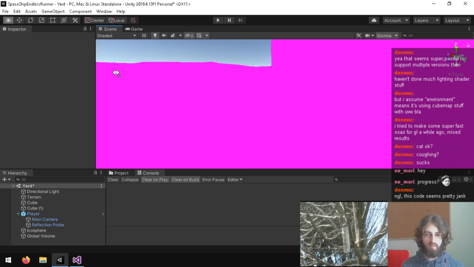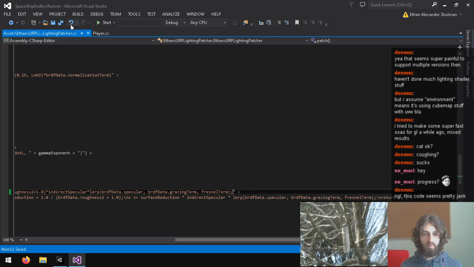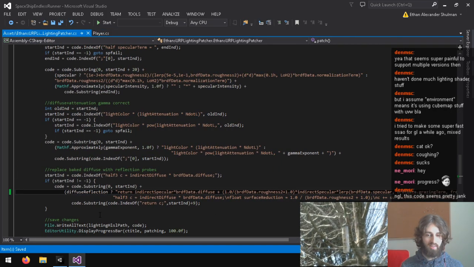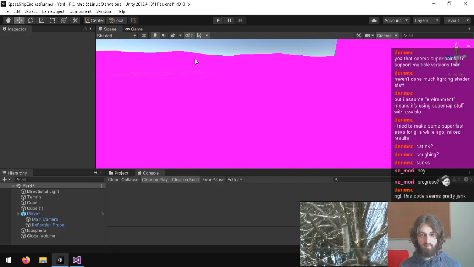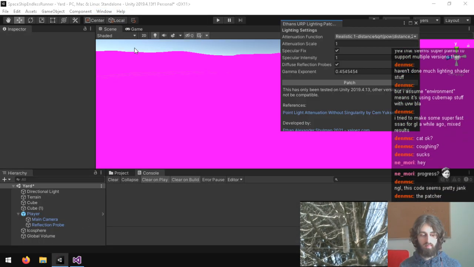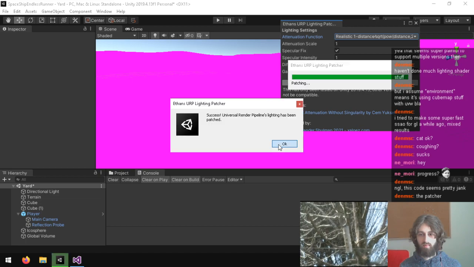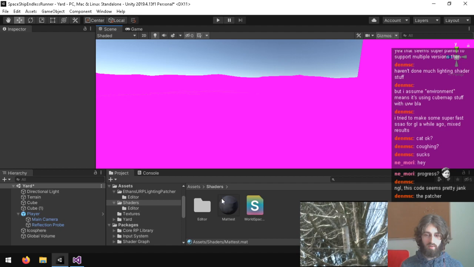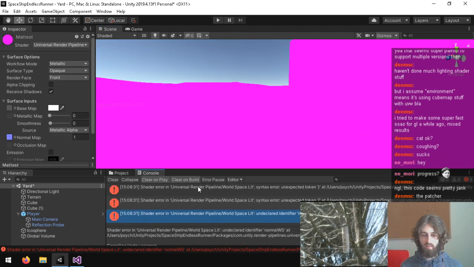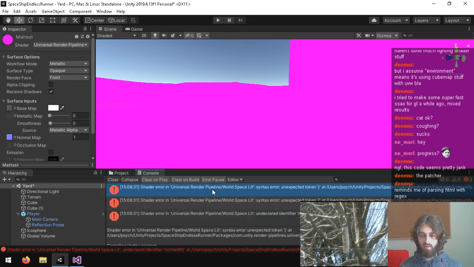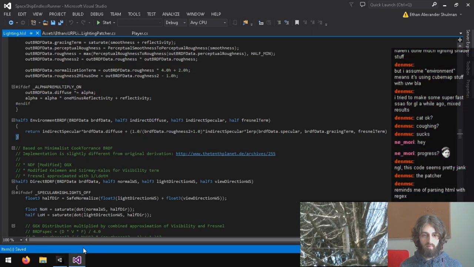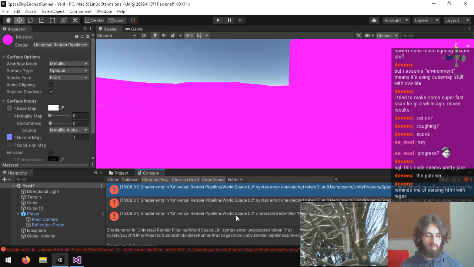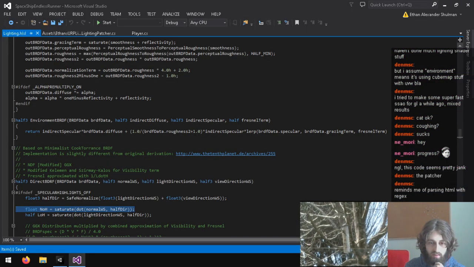This code seems pretty jank. Which one, the shader code or the C# code that's editing the shader code? See, this is weird. It's not rebuilding. It's not rebuilding the shaders. Reminds me of parsing HTML with regex. It is very similar to that.